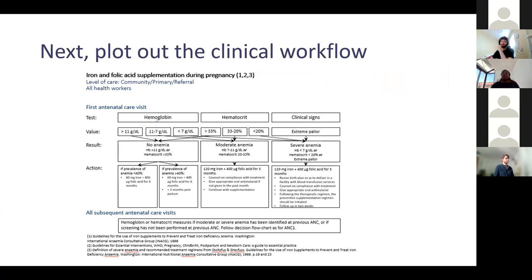And then you should try and plot out the clinical workflows. So for example, if you're looking at blood tests for checking anemia, what different types of tests are you looking at? Are you using the hemoglobin test, the hematocrit, or clinical signs? And for each one, what are the values that you use to diagnose no anemia, moderate, or severe anemia? And what are the actions that you will take?